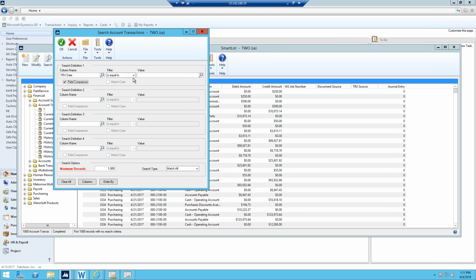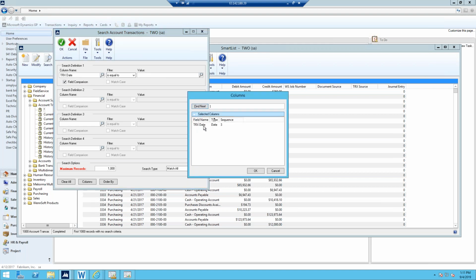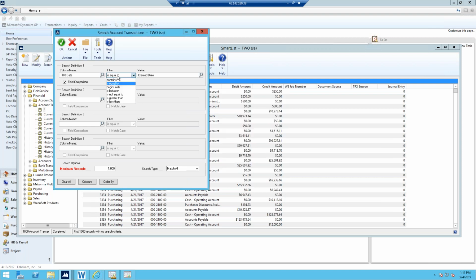If there's another date field that I want to compare to, I can go ahead and see all of my date fields, but I also want to remember that I have more columns that I haven't been able to see. Wow, there's all my columns. There's my document date, or my created date. So I want to see where these two don't equal.